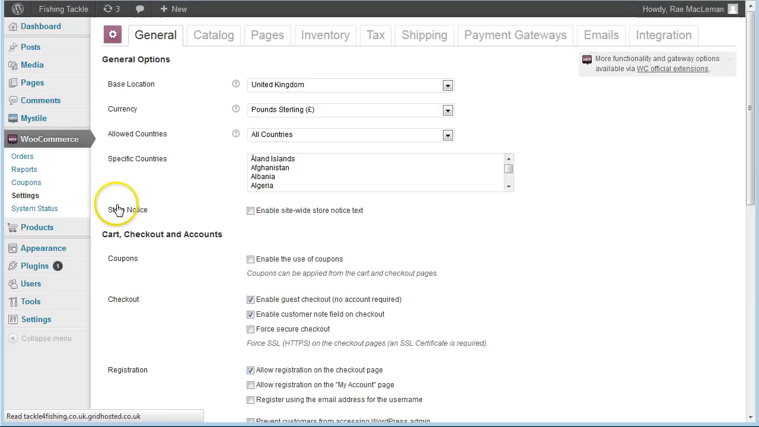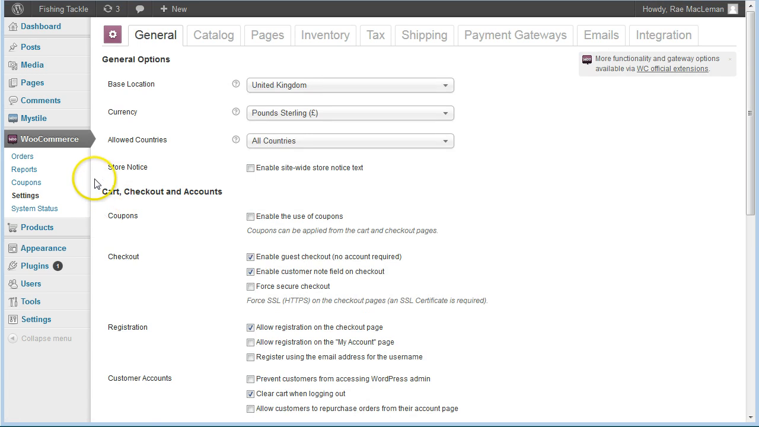And when the page loads, you'll see that there's a whole raft of settings here covering general, catalog, pages, tax, shipping, and all the rest of it. And I'm just going to run through each of these just to show you the highlights. A lot of this you can probably forget about. But certainly, under the general tab, you do need to set the location. You need to choose the currency, obviously, and allowed countries.